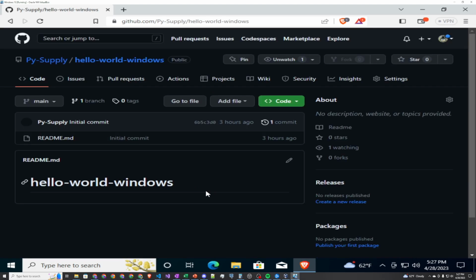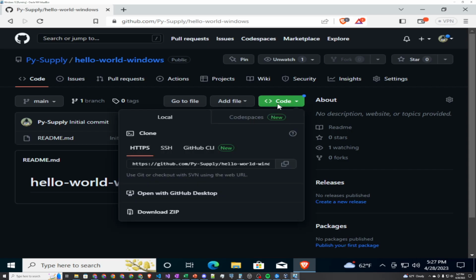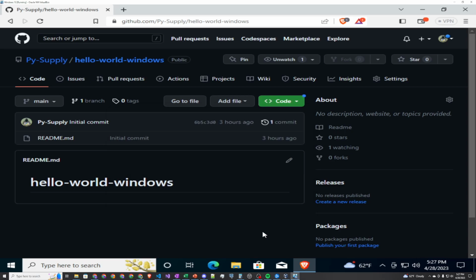And now we have our new repo set up right here. So what we're going to want to do to actually use this, we're going to want to go to code, and then you can use any of these ways to clone it. I've always just used HTTPS. It's super easy. I don't even know if the other ones are easier, maybe, I don't know.